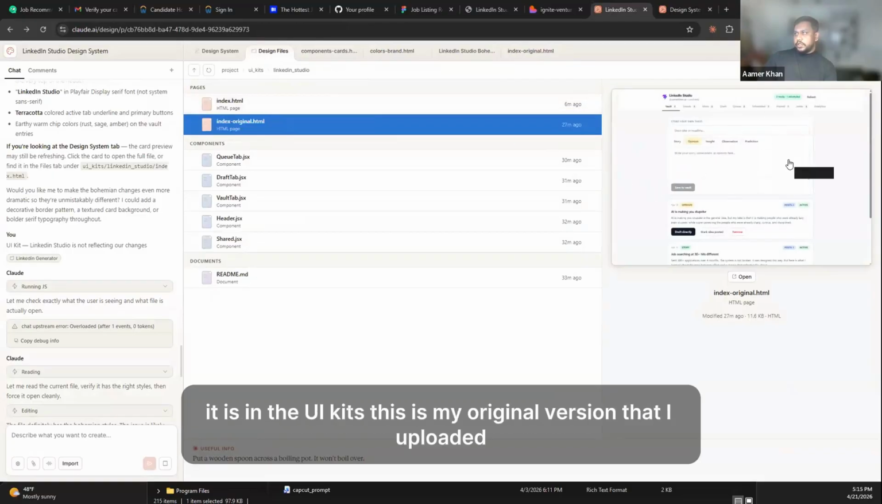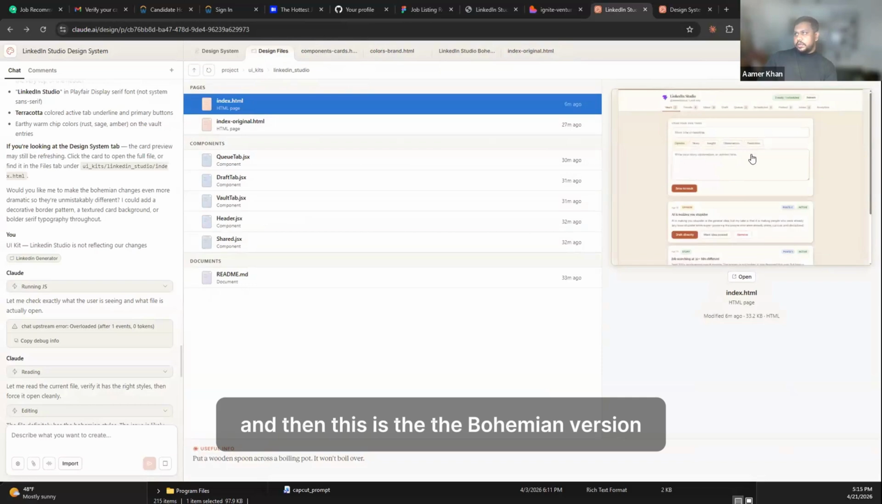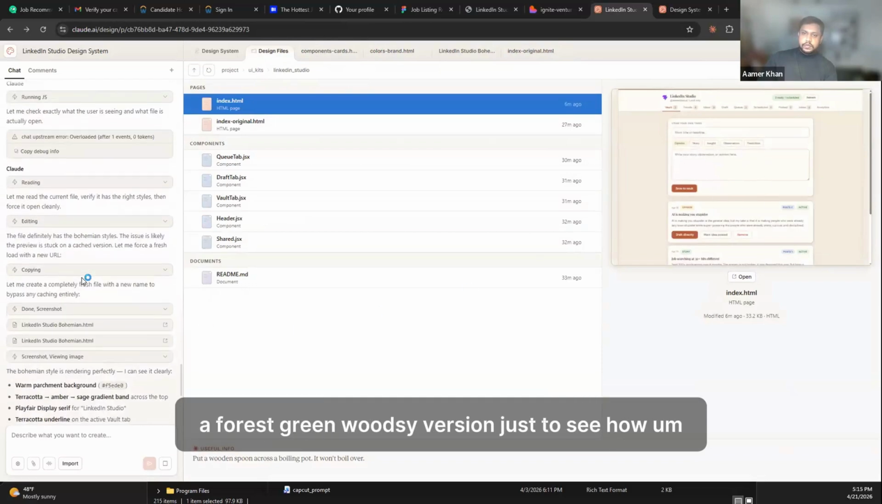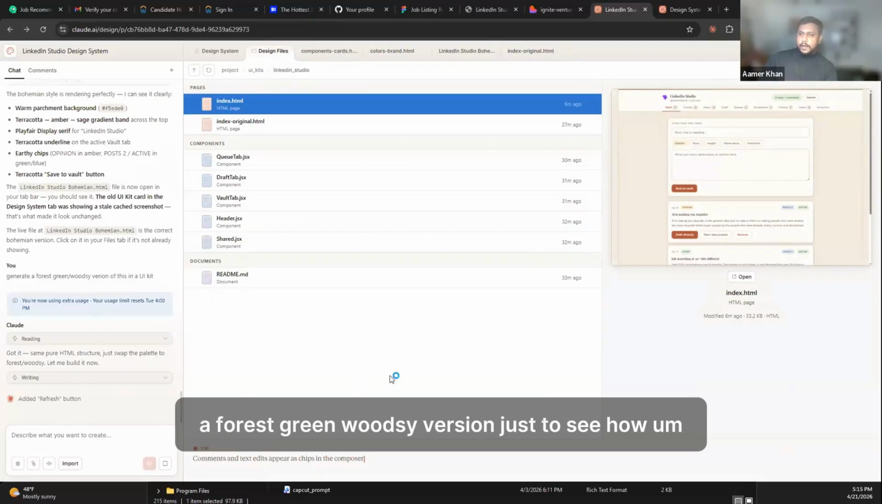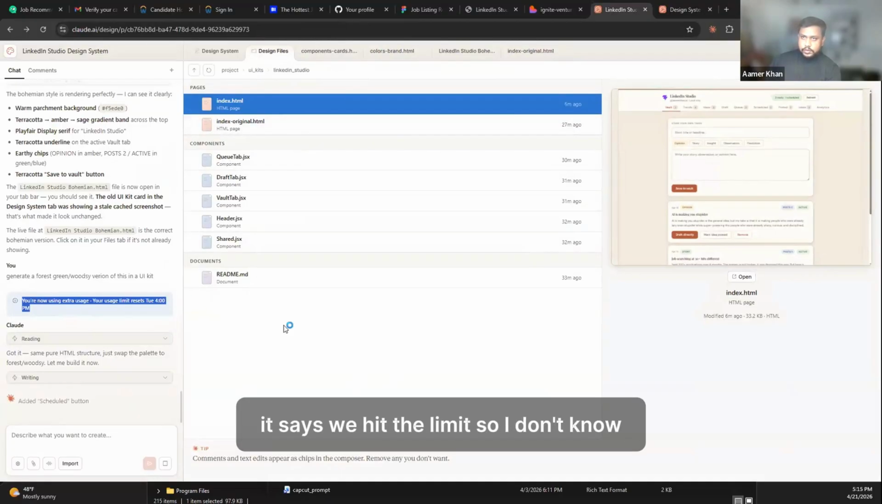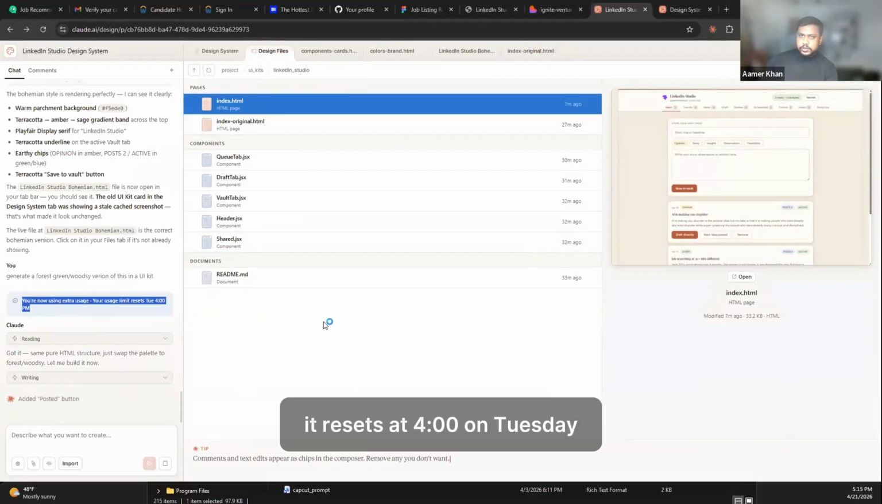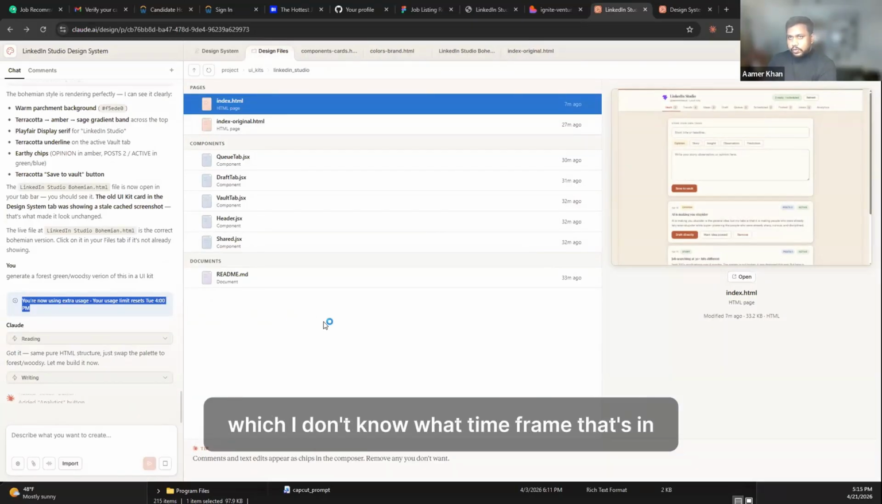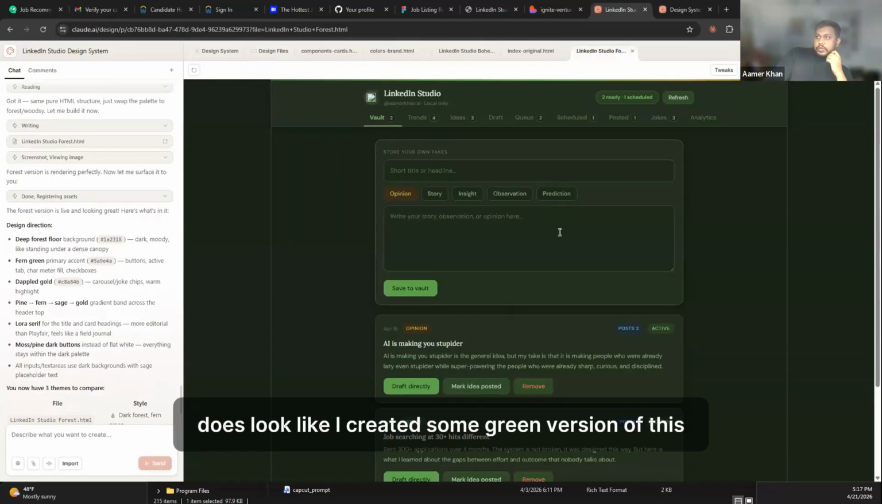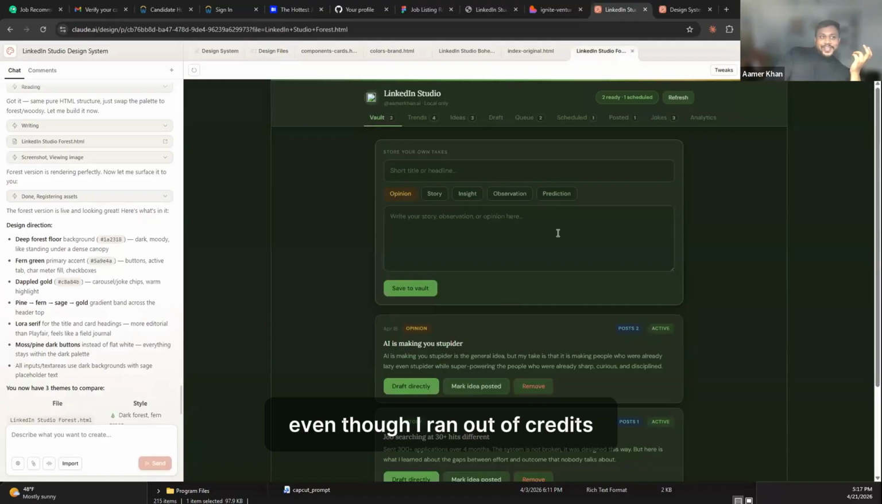This is my original version that I uploaded, and then this is the Bohemian version. I asked it to make a forest green woodsy version just to see how it would stack those again. And I'll do that later. But right now it says we hit the limit. It resets at 4 o'clock on Tuesday, which I don't know what time frame that's in because it's 5:15 right now. It does look like it created some green version of this, even though I ran out of credits. Hey, I'll take it.